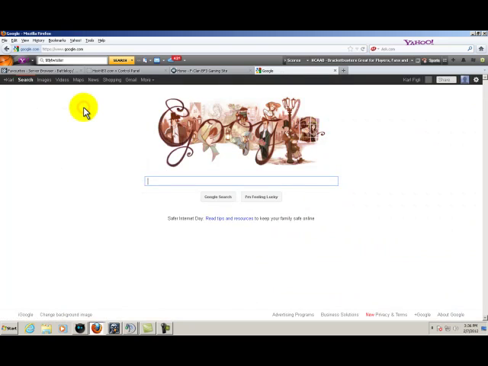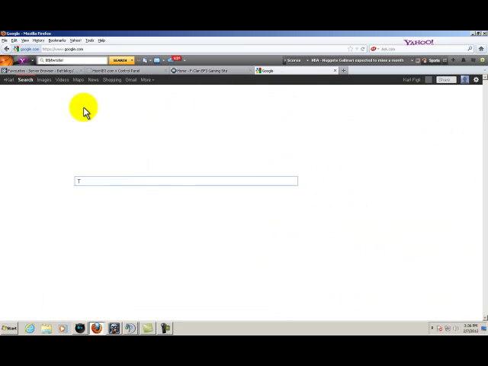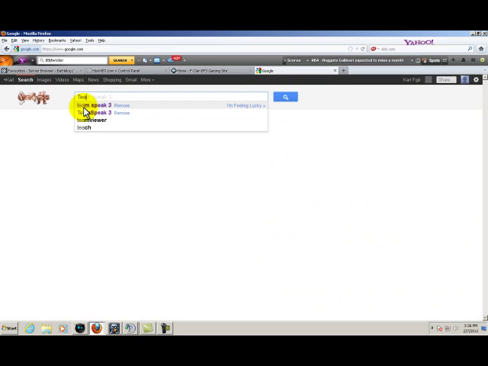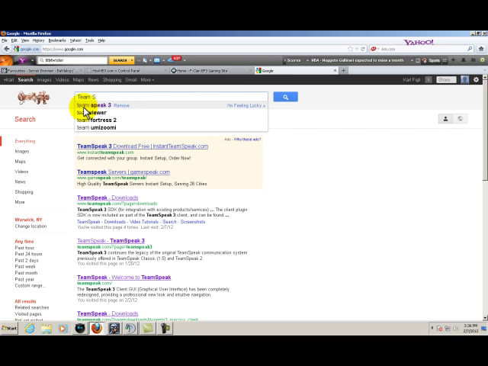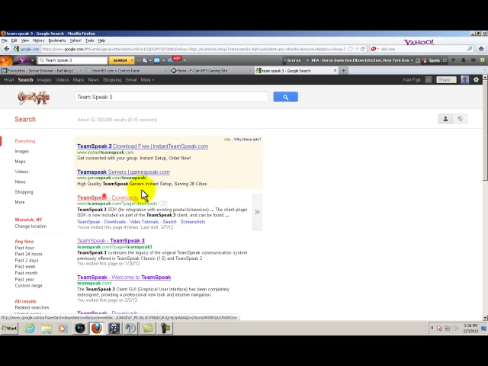Alright, this is a quick TeamSpeak tutorial: downloading, installing, and setting it up. You're going to go to Google, type TeamSpeak 3, and hit enter. It's going to bring up TeamSpeak downloads. Click on TeamSpeak downloads one.